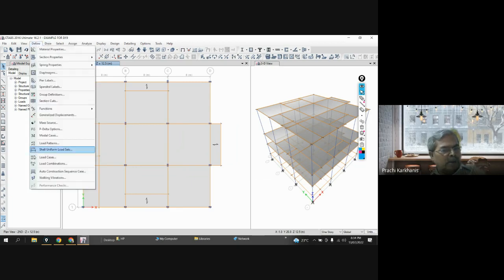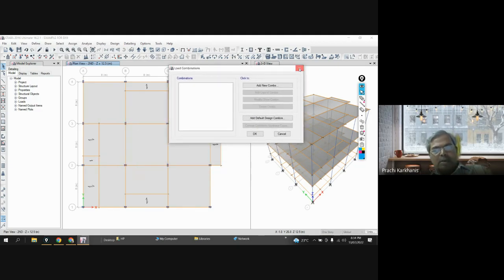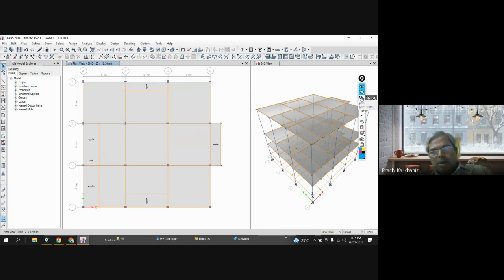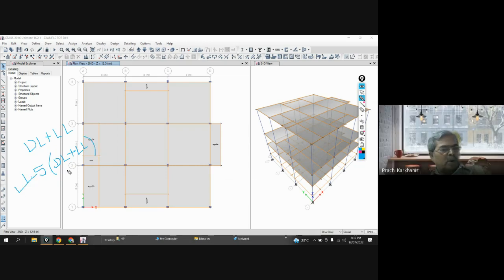That is the point that you are having interest in, and that is under combination. So go to define and go to combination, and now here what are the combinations? For working load, what is the combination? Dead load plus live load. For limit state, what is the combination? 1.5 times dead load plus live load. And we are designing the beams or columns for this, and we are checking the serviceability criteria to follow this combination. That's why both the cases are important.